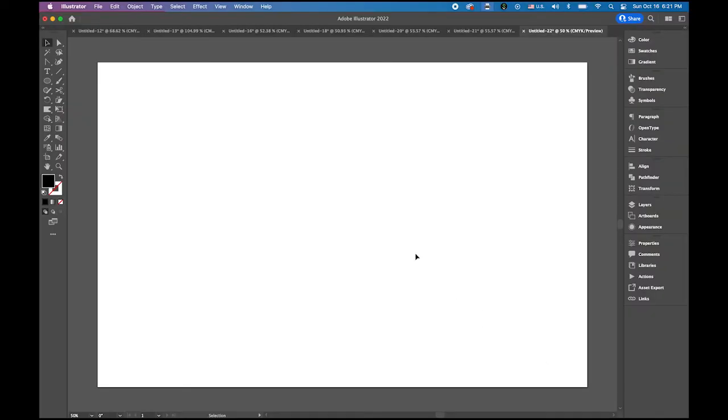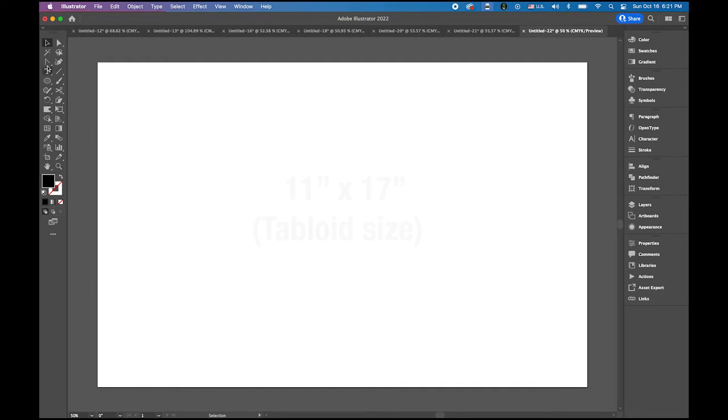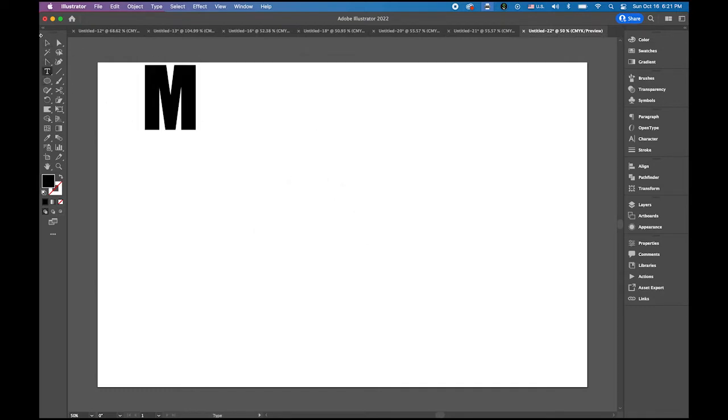Okay, so let's create 8 symbols using Adobe Illustrator real quick. I created a new Illustrator document, tabloid size 11 by 17 inches, landscape orientation. First let me type a letter M, and my typographic choice is Impact because it is heavy and bold. And then I'm going to make it a little bit wider. Okay, and let me make more copies.